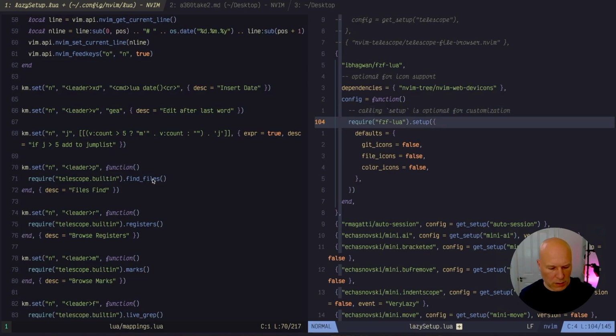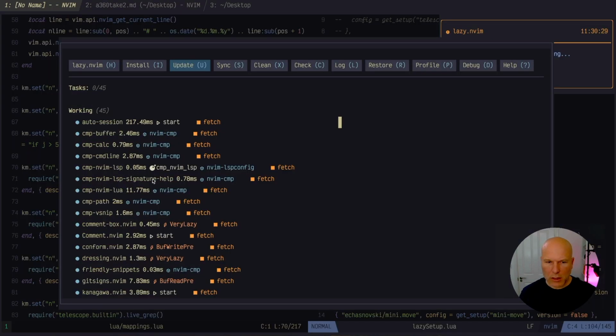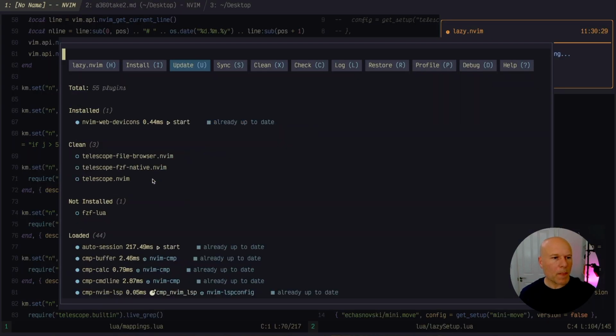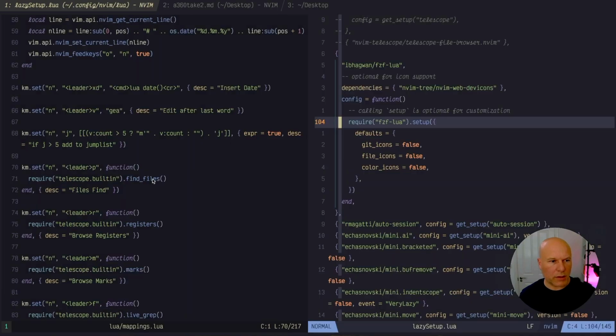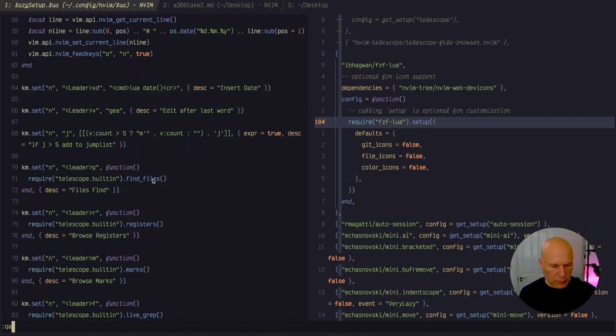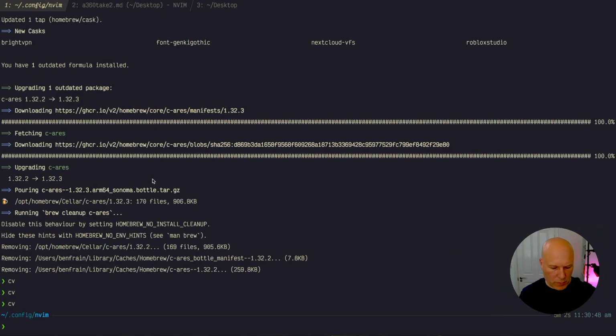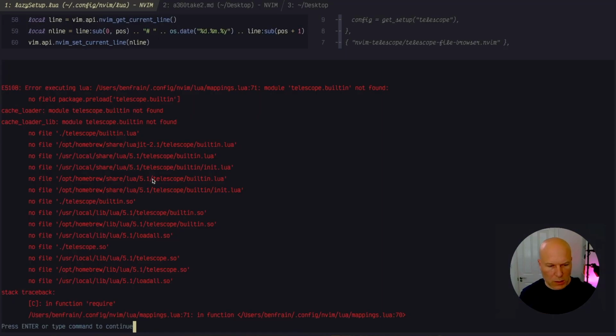So first things first, I'm gonna save that. I'm gonna update Lazy. And you can see there, it's telling me I need to clean out the Telescope ones and install FZF Lua. So I'll do that. I'll do X to clean out Telescope and capital I to install FZF Lua. So I'm gonna exit out of there, do a restart, and come back in.